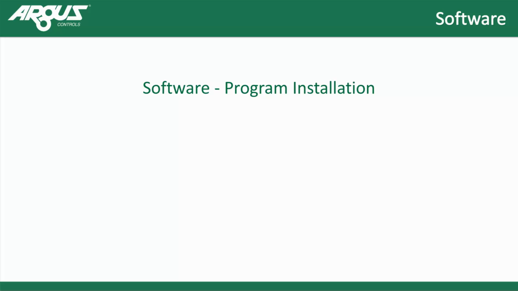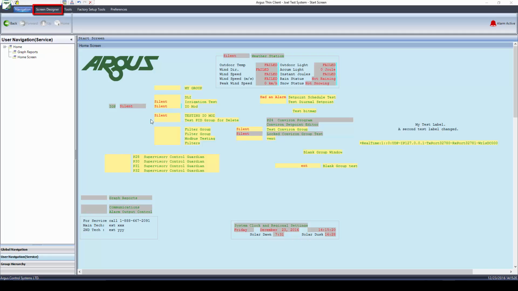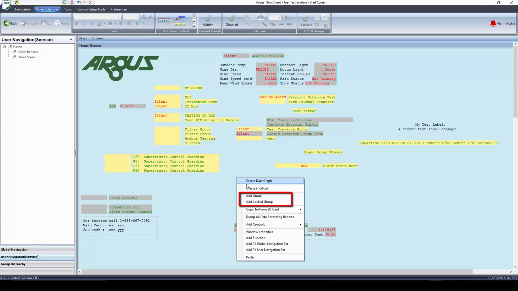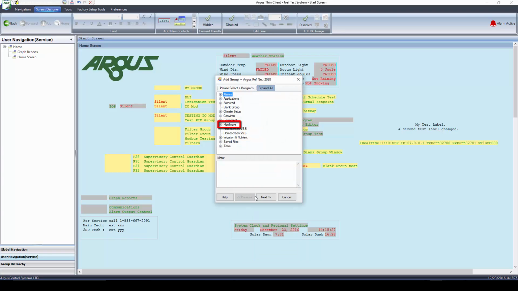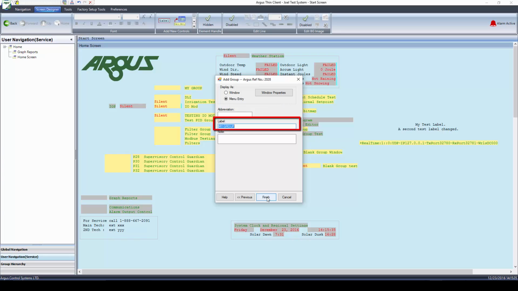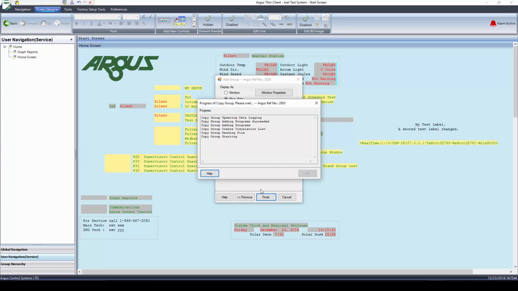Program installation. Add the IO Plus to the software and configure settings. From the home screen, click the Screen Designer tab. Right-click anywhere on the screen and select Add Group or Locked Group. Select the hardware entry and find the IO Plus module. Click Next, select the controller, click Next, name the new IO Plus group, and change other settings like Display as Window or Menu Entry as required. Click Finish. The group is copied, and when done, click OK.